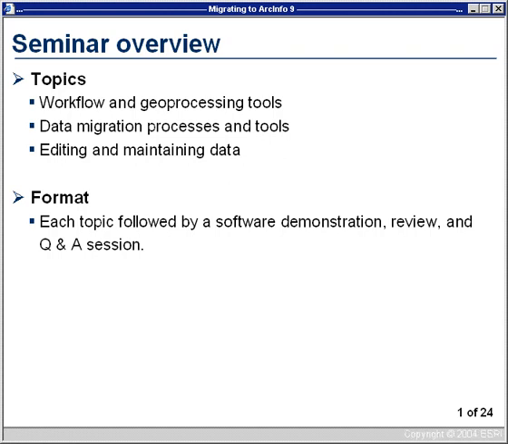We're going to cover 3 topics this afternoon: workflow and geoprocessing tools, data migration processes and tools, and editing and maintaining data. Each of these topics will be followed by a brief software demonstration that'll illustrate to you some of the main concepts which we have covered during the topic discussion. We'll follow this with a review and some question and answers thereafter.